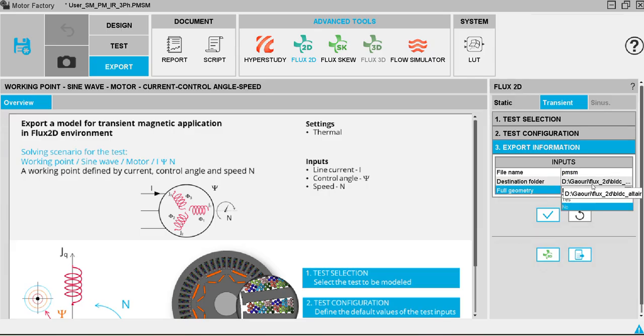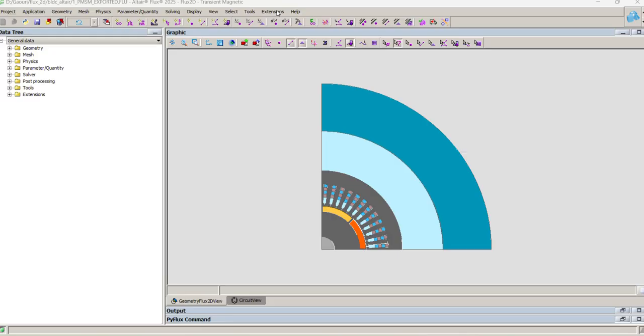If you want the full model, you can go with no. If you want the periodic model, then go with yes. Sorry, if you want the full model, go with yes. If you want the periodic model, then go with no. Once we are done, apply all inputs, then we can export the model in 2D. So here I have exported the model from FluxMotor for further analysis.